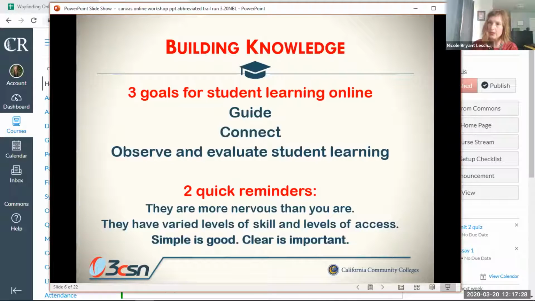So keeping that, holding that close to our chest and remembering that, especially when we feel nervous about how we're doing, helps humanize that situation, right? And there's going to be varied levels of skill and levels of access within your Canvas courses when students are engaging, right? So keeping that in mind, both of those really come to a central place of, hey, simple is good and clear is really important.